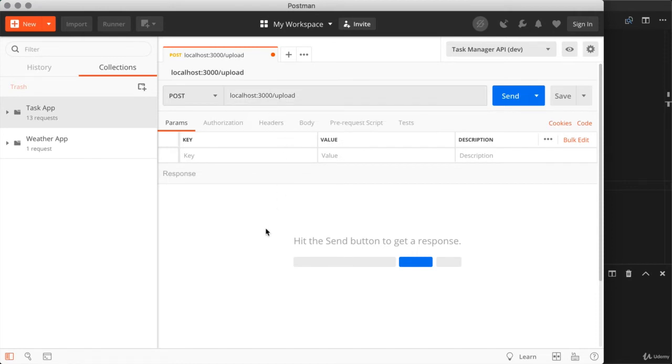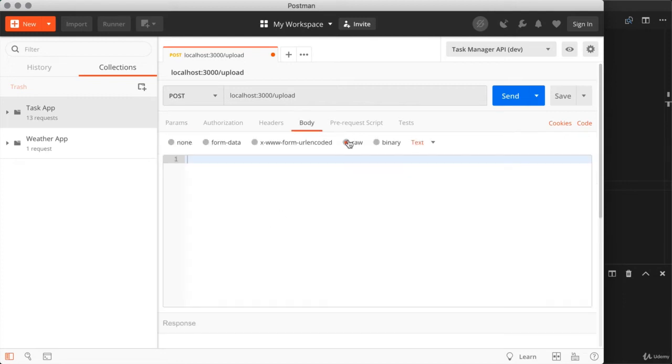Now it comes to specifying the data we want to send across the wire. Now, if I was sending a JSON request body, I know how I would get that done. I would go over to body, I'd go to raw, switch that to JSON, and provide my data down below. Now, in this case, as mentioned earlier, we need to use what's known as form data.